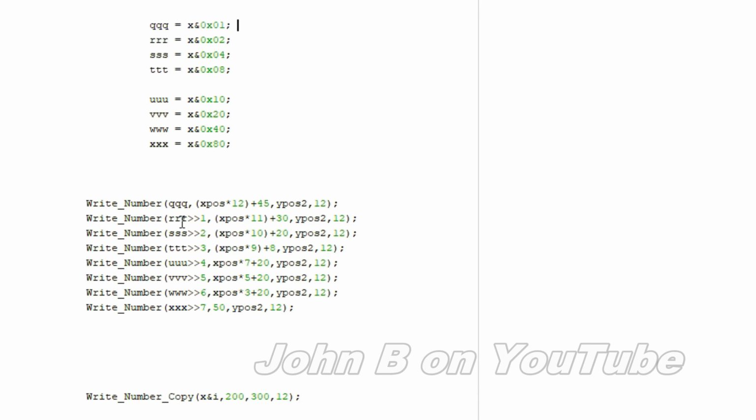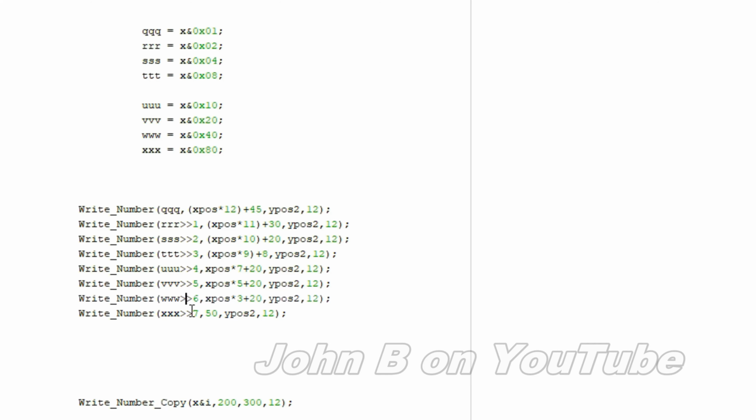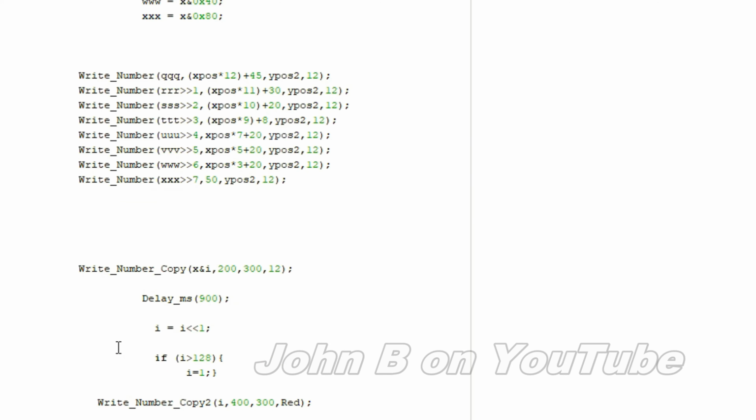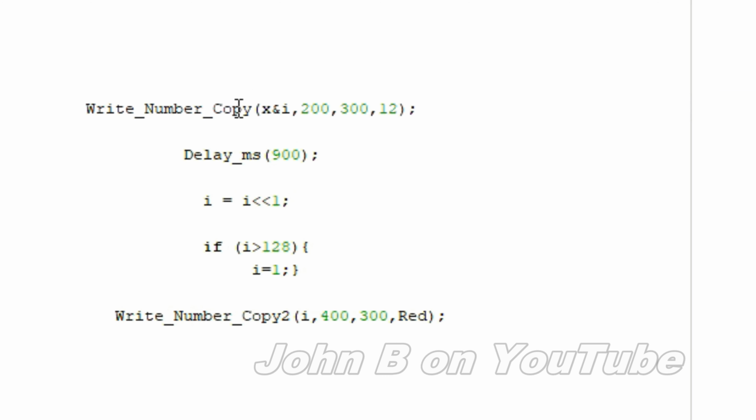When I write the number, I'm shifting it right as described. So bit 7, shifting it 7. So if bit 7 is equal to 128, I will see a 1. If bit 6 is equal to 64, shifting it 6, I will see a 1 or a nothing. Here I'll see a 1 or a nothing, and so on and so forth. Then I'll write the number X and I.